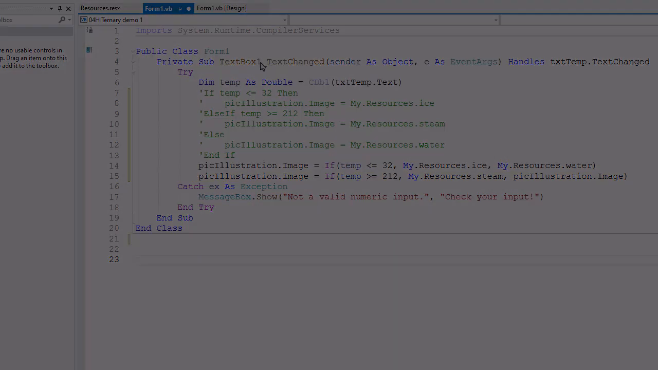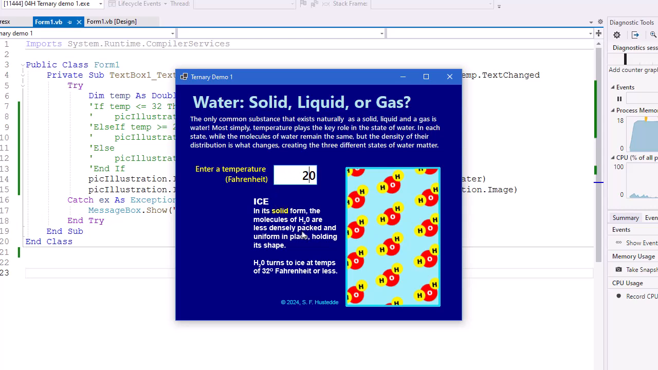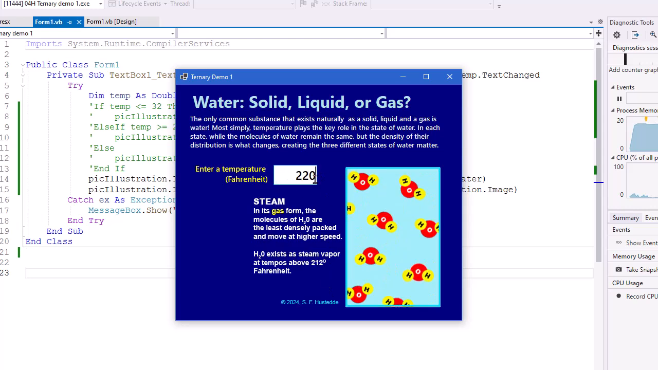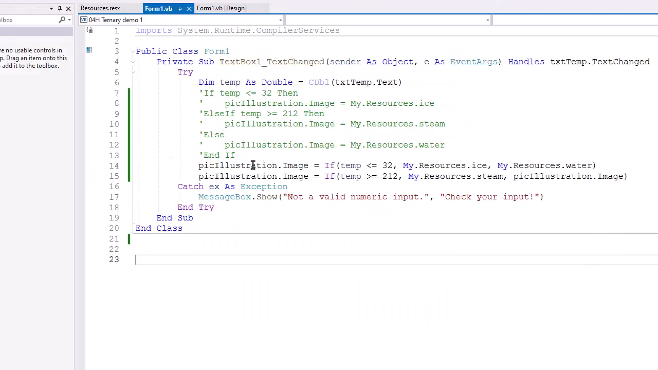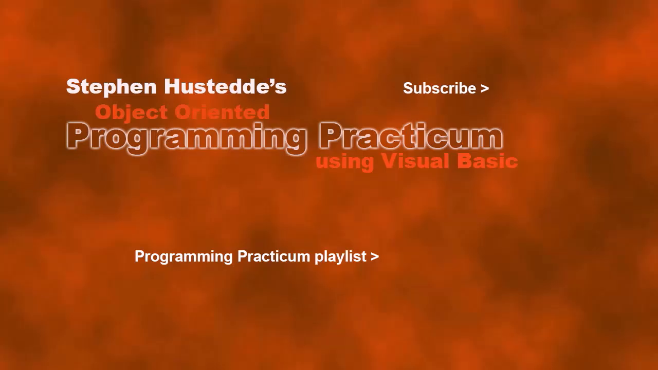Let's watch this run. So if I set this to 20, I get ice. 220, I'm getting steam. And 120, getting water. So again, this works when we're assigning values to a property or to a variable. And in this case, I had to use 2 ternary conditions to match the if, then, else if, else structure. If we were to have multiple else ifs, we would need more ternary conditional statements.